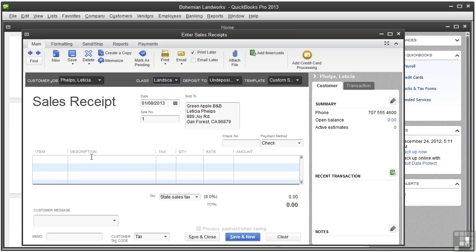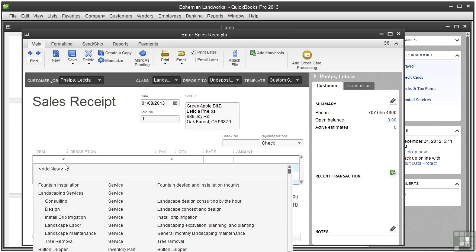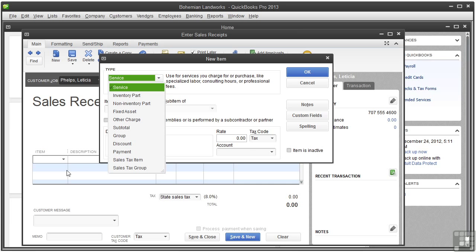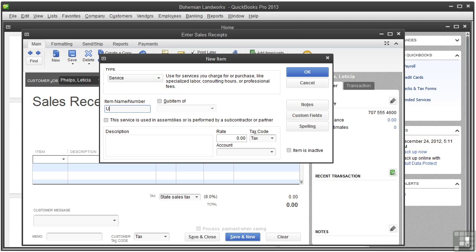So click in the item column and choose Add New. Because we need to link the item to an account, we need to choose an item type that can link to the account. So for services, choose Service as the item type. If you sell products, choose Other Charge. So for this company, we'll choose Service. And for the name, type Upfront Deposit. And click in the description field and type Prepayments for Services.